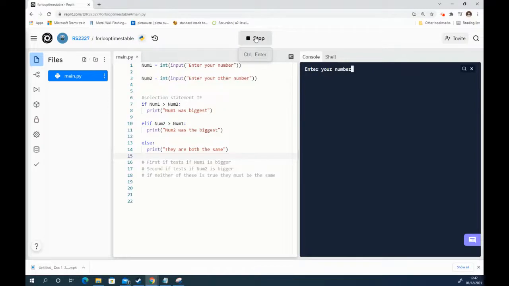And so my final test, both numbers are the same, and it does tell me that they're both the same. So we've tested all the code paths through that code.